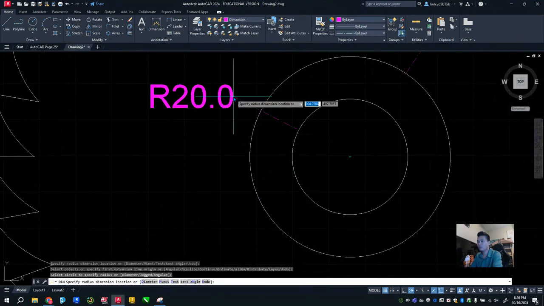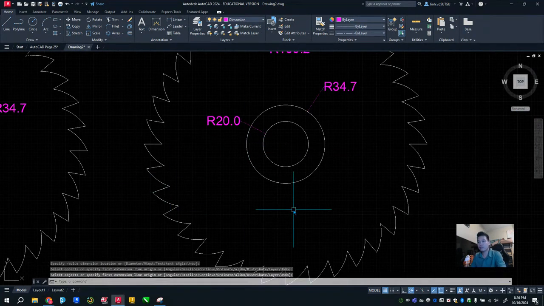20 in radius. All right, this problem is fun and it's done. Thank you. Enjoy.